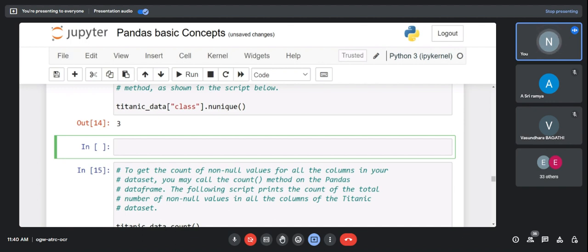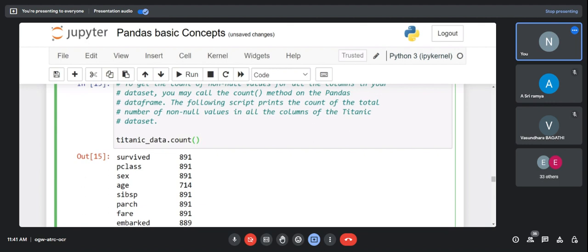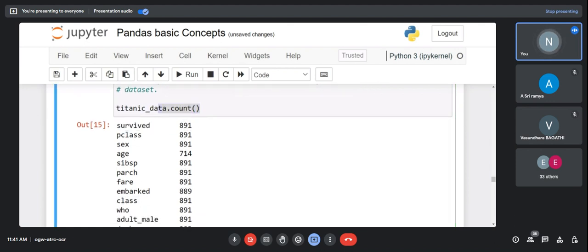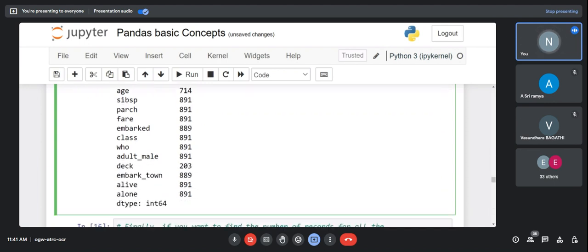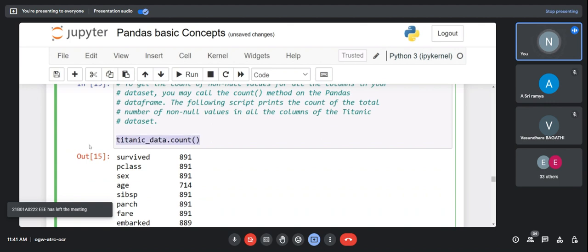First, let me explain this particular part: count. If I need to count how many values are present in each column of the data frame, I can directly use titanic underscore data dot count. It will let you know that in survived I have 891 values, here also 891 values, and so on. It just counts how many values are present in those columns which are not null. Just use the method count.